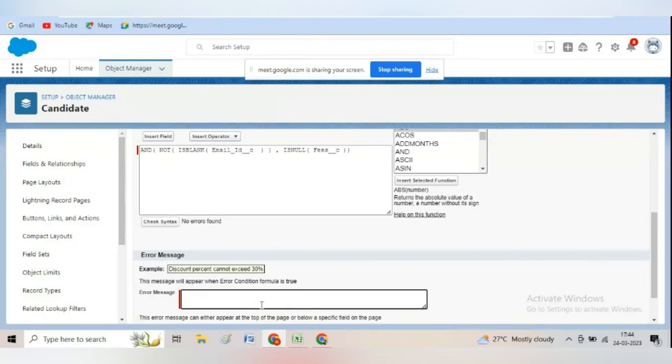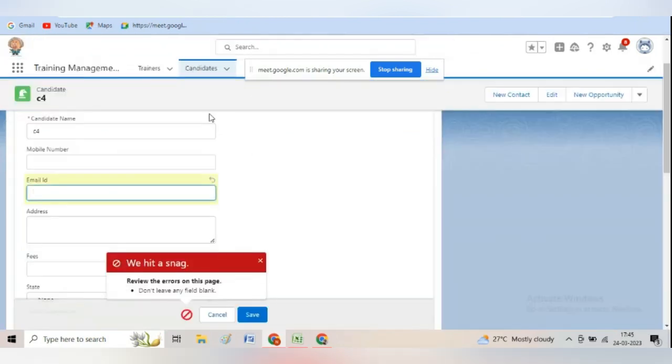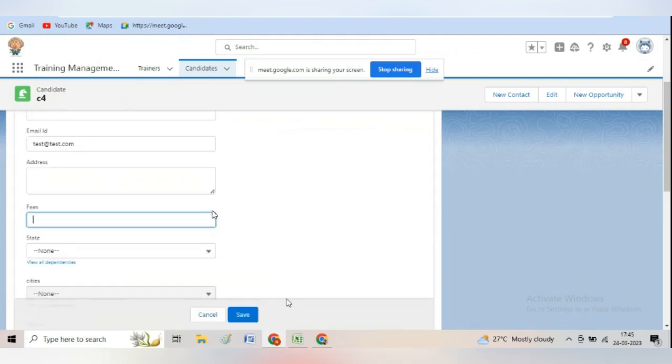And here I am putting a message: if you enter email address, then fees is mandatory. So here edit and save.